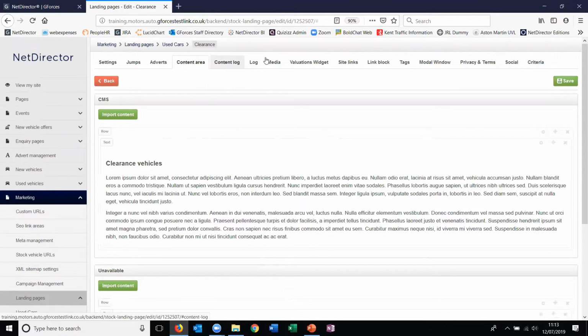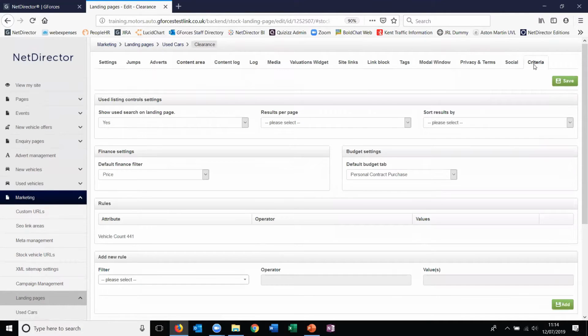There are a number of other tabs here, but I'm actually going to just concentrate on the criteria tab. So this is the one to the far right-hand side on the top of the page here. This is where I actually determine all of the filters that are used to display the vehicles that I want displaying on this page. So I've got a number of different options.